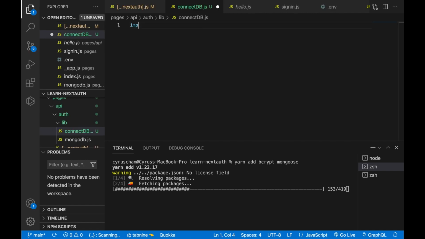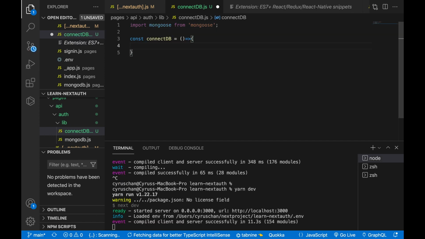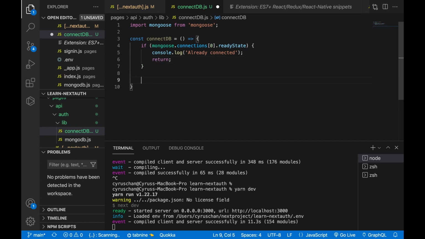To import the Mongoose from Mongoose, and then we are going to check if the Mongoose dot connections dot ready state, then we will console log already connected, and then we will return.